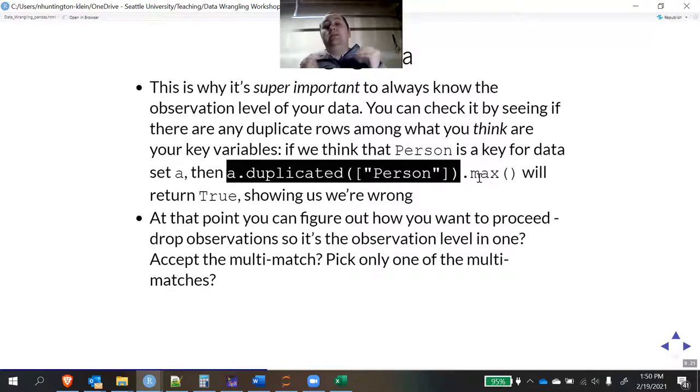If you do have duplicates in both of your data sets, you can then figure out how to proceed. Maybe you do want that full combination thing. Maybe you can drop some observations to restore the observation level. Maybe there's only like one row in there that's duplicated and it's just a mistake and you can drop that one. Lots of different things you can do. You can also aggregate things down to make the unique level. All right, that is going from data to tidy data.